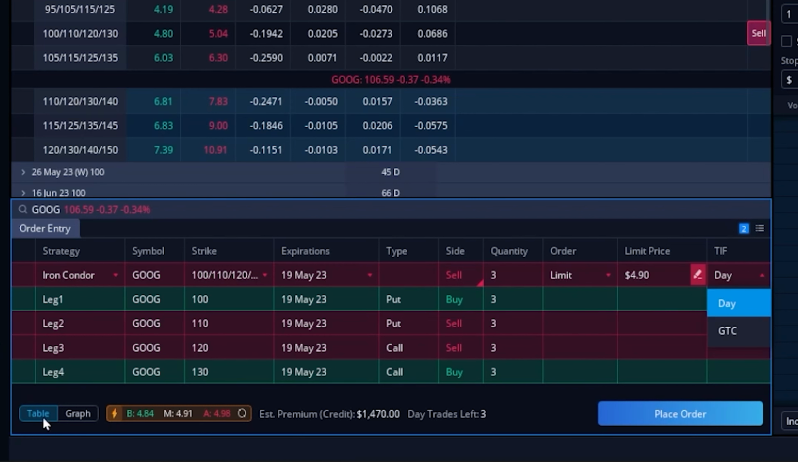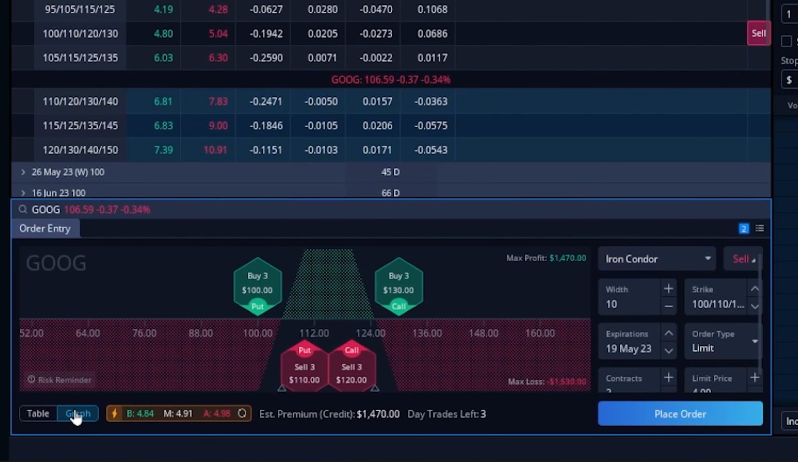If you instead wanted to get a more detailed graph of how this trade is going to perform, we could always come down here to the graph button in the lower left. And again, right here we can see our best case and worst case scenarios. We can see that the best case scenario would be if Google were to remain somewhere between 110 and 120, our two short strikes. But in the worst case scenario, if Google were to go below 110 or above 130, our long legs, the absolute most we could lose on this spread is going to be $1,530. The best case, if it were to remain between 110 and 120, is $1,470. But again, those will be the two methods on how to create an iron condor within Webull.